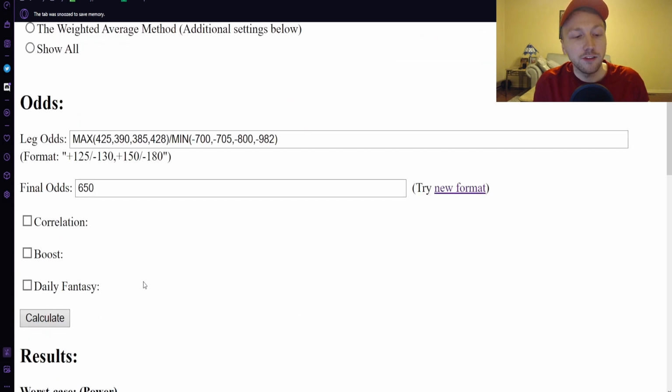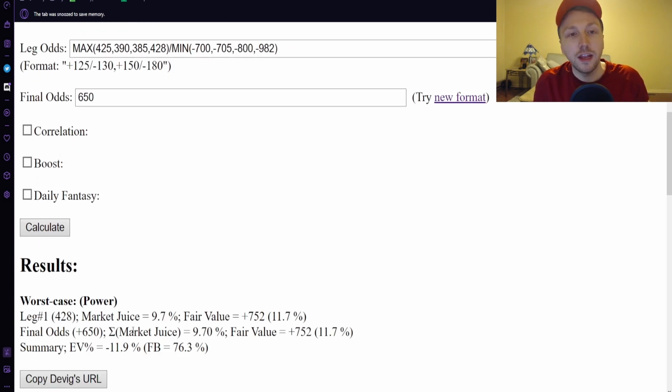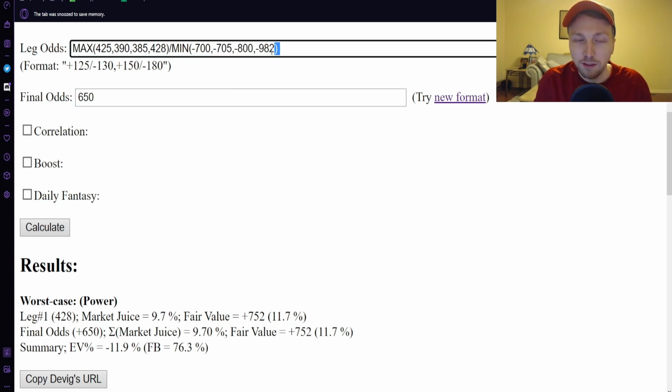And now this bet actually doesn't look so hot. It looks negative expected value because we're being ultra conservative, taking the lowest possible odds on the no side of the player to hit a home run and the highest possible odds on the yes side for him to hit a home run.